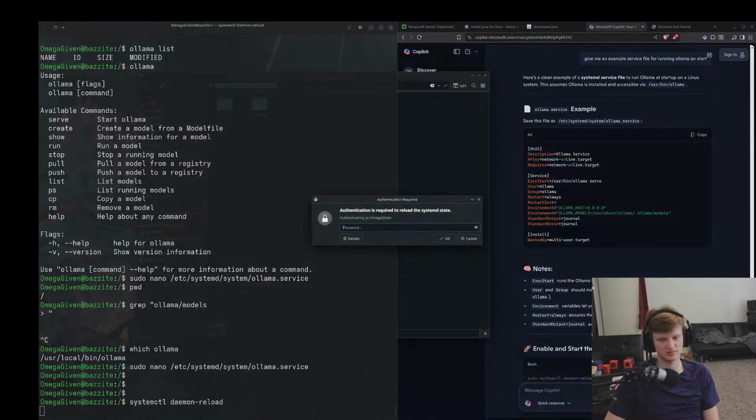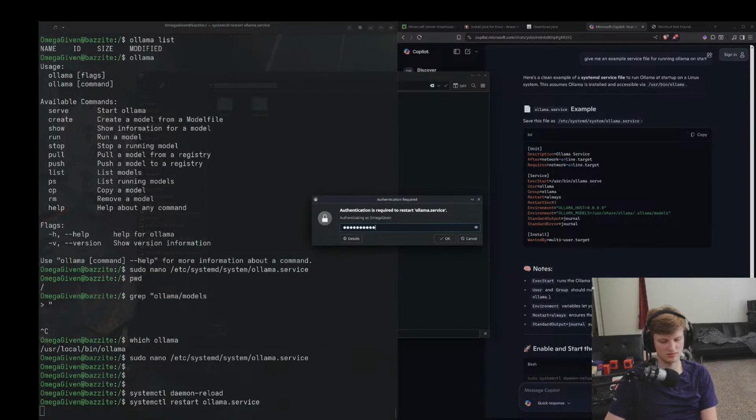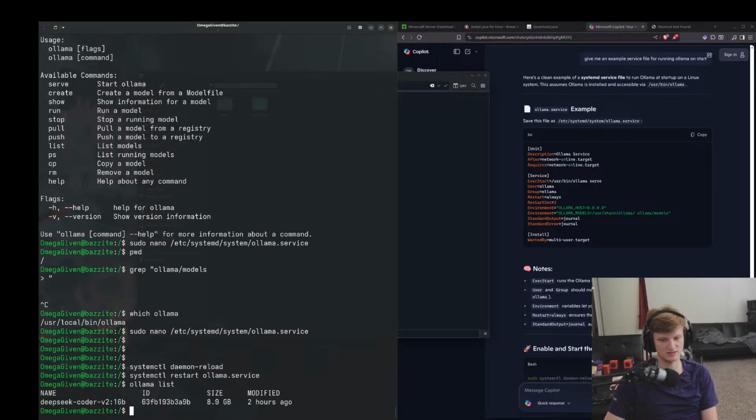Let's shut off the thing. Or wait, we want daemon reload. That reloads everything, then I restart the Ollama service because it is running already. Restart. Now, when I do ollama and then I do list.